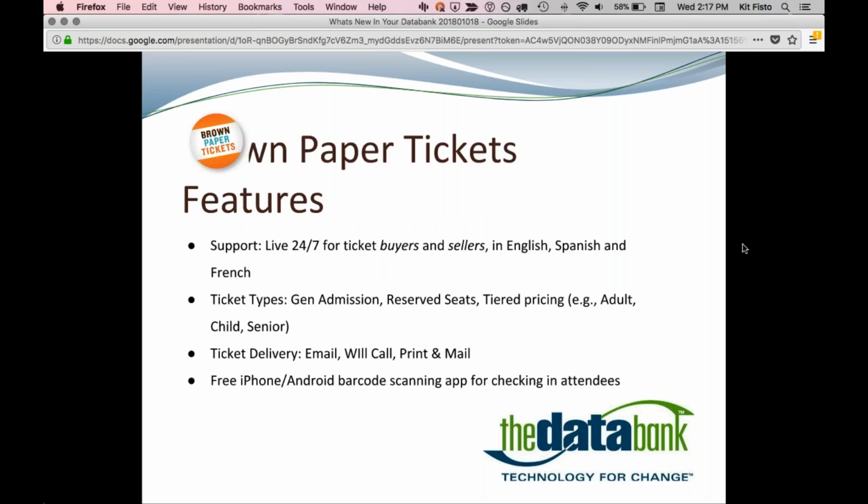Brown Paper Tickets, ooh, that's a funny overlap on that. This is what happens when you design on a big screen and then move to a smaller screen.